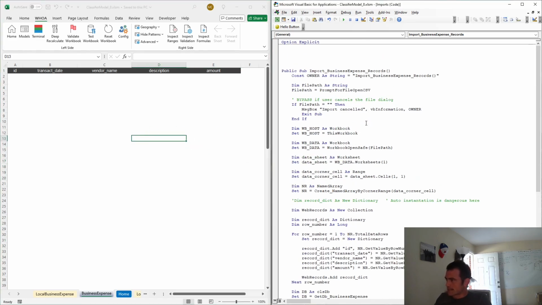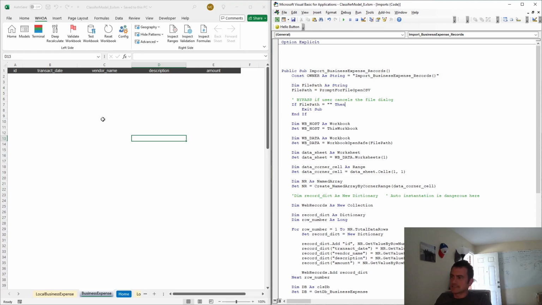Saving. All right, back to what I was trying to tell you. If I hit cancel, "import canceled," I find that gets really annoying. It's better to just not do that. Just exit the sub. It'll usually be evident to the user that nothing happened, especially with something like an import.